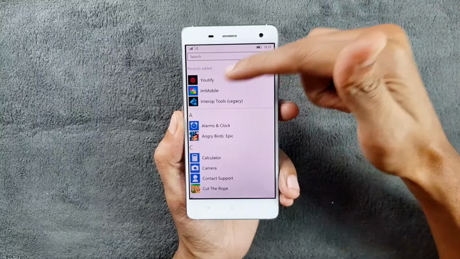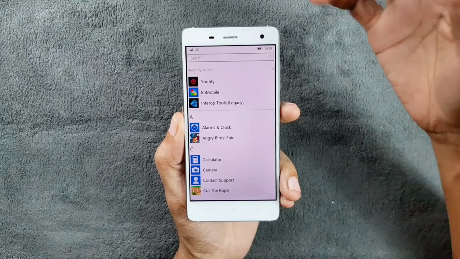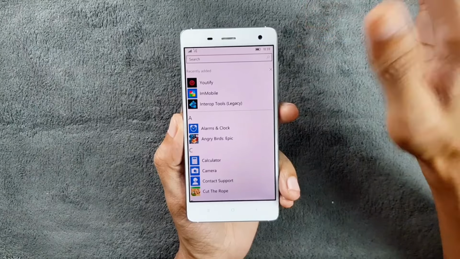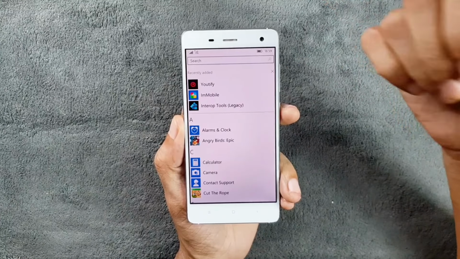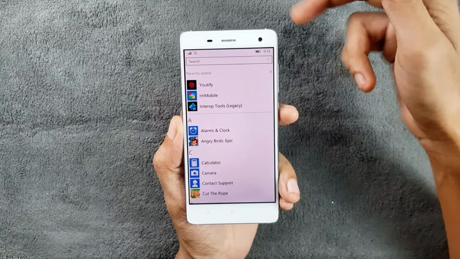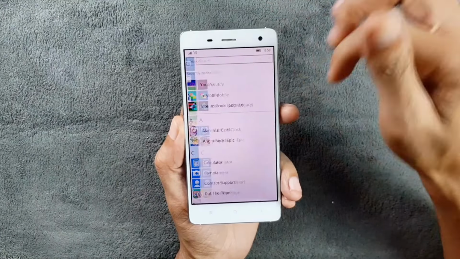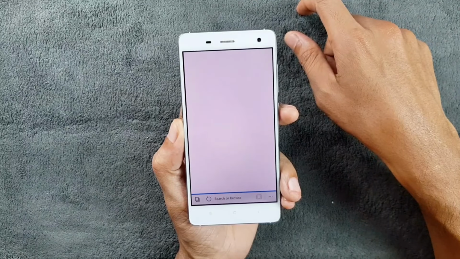So if we check now, as you can see, we got UT5 application, but it doesn't work on this device, maybe because of the version. So it is running on lower version. So if you got a device which is running on latest version of Windows 10, this application will work. But anyway, you can still watch YouTube directly from Microsoft Edge.